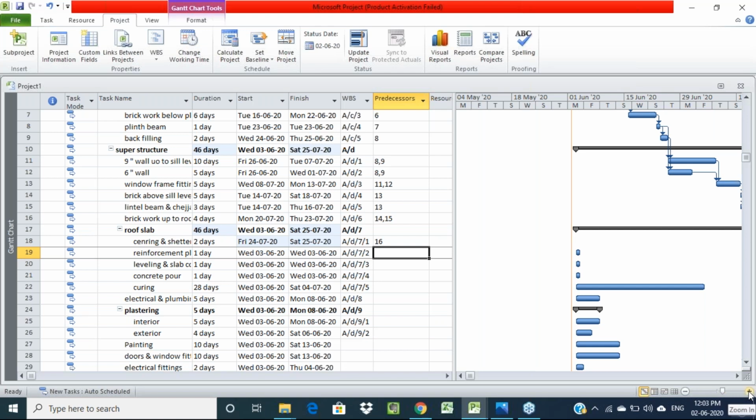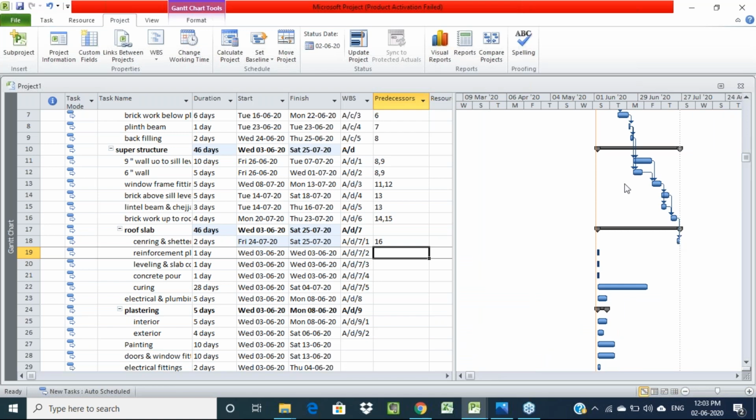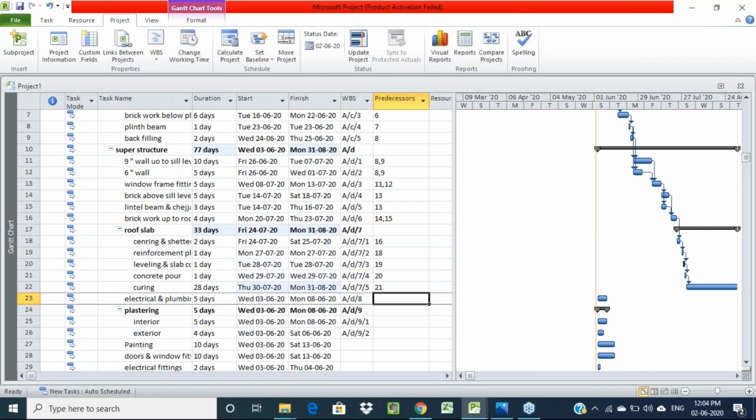Then automatically you can see the linking creation between the activities. For reinforcement placing, I am giving the predecessor as 18, that is centering and shuttering. Then 19. Simultaneously I'll provide the linkings for all these predecessors.